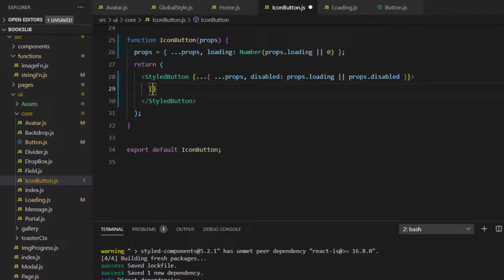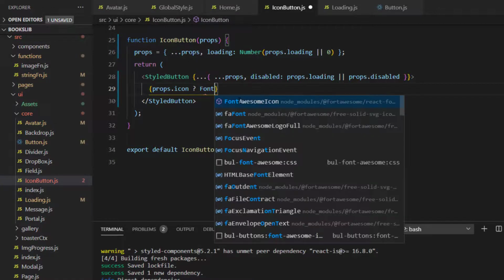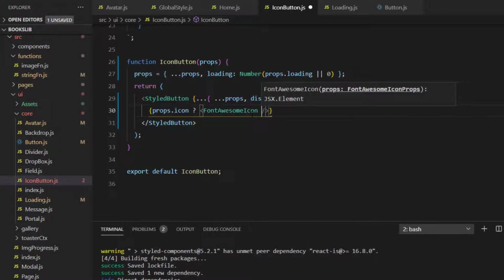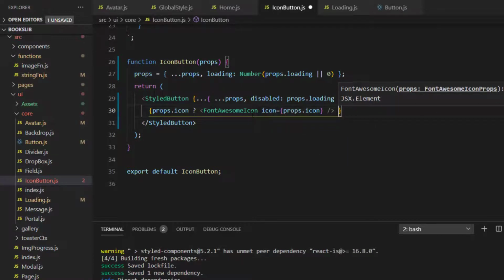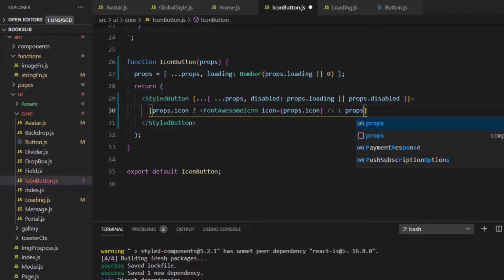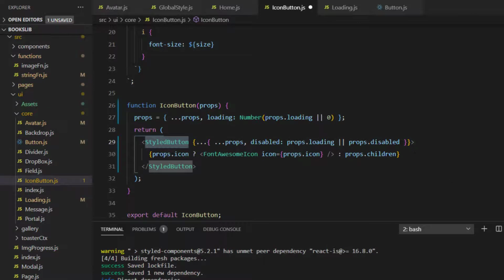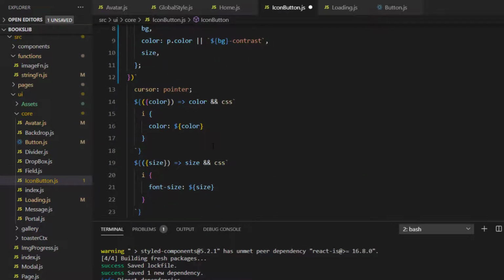What we need to do is check if the user has provided an icon. In case he has provided an icon, then we will import the library FontAwesomeIcon, which will take an icon as a parameter. Here I'll use the one provided by the user, the props.icon. Now if he didn't provide an icon, most probably he has provided a children component. So we'll grab this and display it wrapped by the styled button this time.